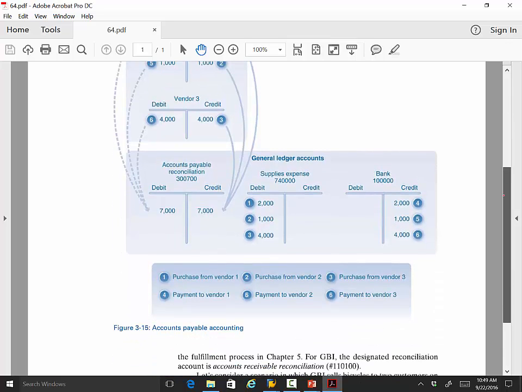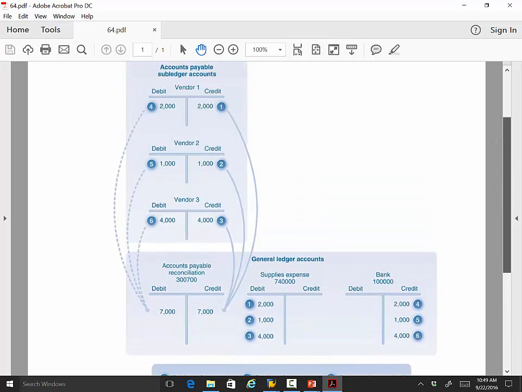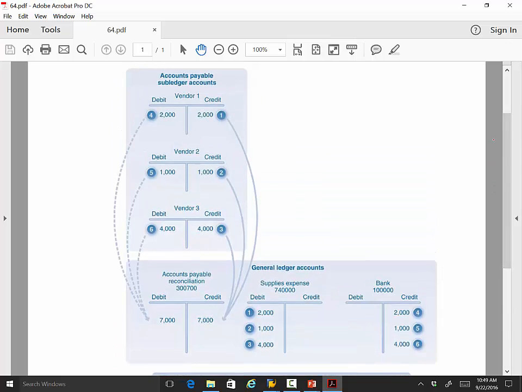Then number 2, I purchase from vendor 2. This is a $1,000 transaction, so you see that as being the things that have the number 2 next to them. And then it looks like, just to beat us over the head with this, we go ahead and buy $4,000 worth of stuff from vendor 3. So you'll notice my supplies expense general ledger account here, I have debiting that, and then my vendor accounts, which are illustrated at the top, every time I made the purchase, I credited those accounts, which resulted in that being automatically posted to my reconciliation account in the form of a credit.